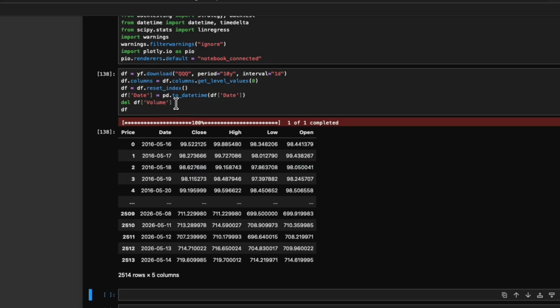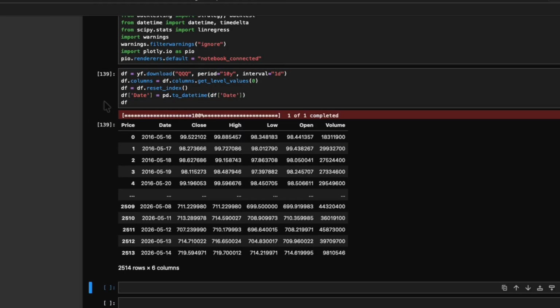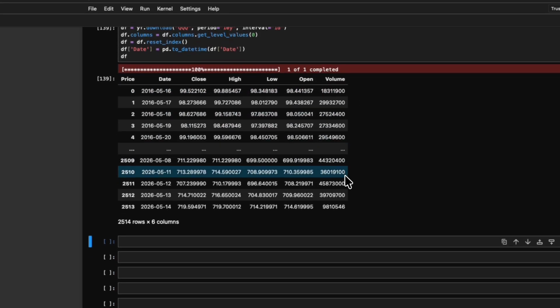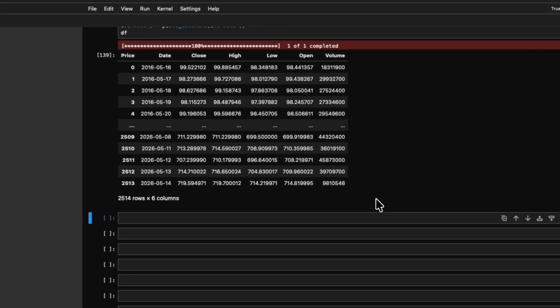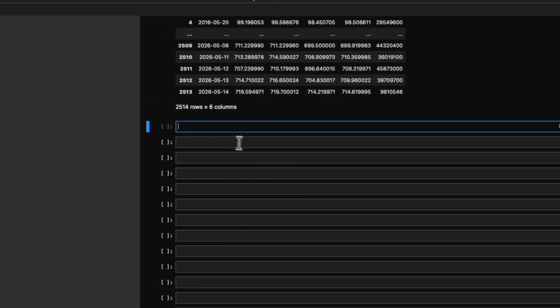The only difference I'm going to make this time is to get rid of this line here, because we don't want to delete the volume column. Obviously we're going to be playing around with volume today and trying to find a strategy with it. So let's now create different variations of playing with the volume. I'm going to create a column within our data frame called vol.